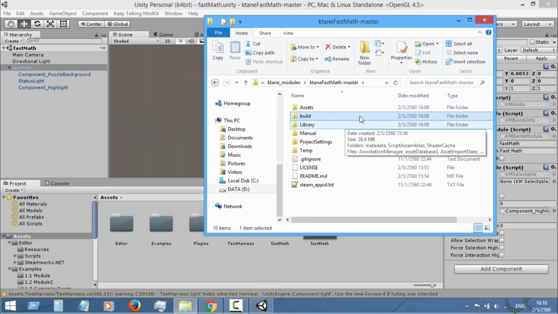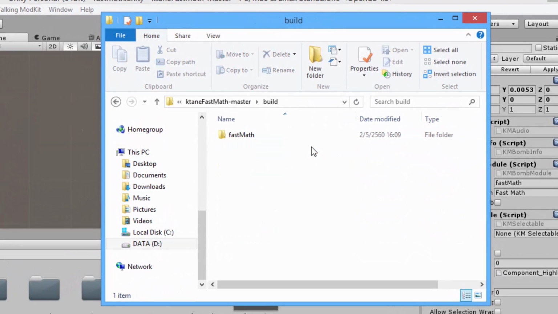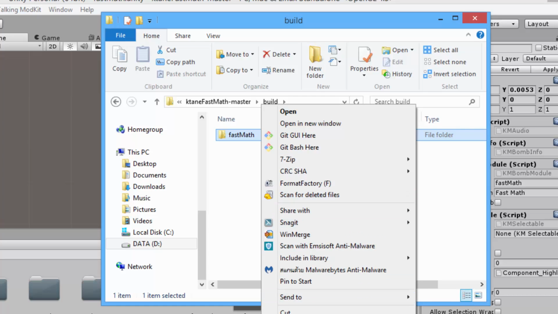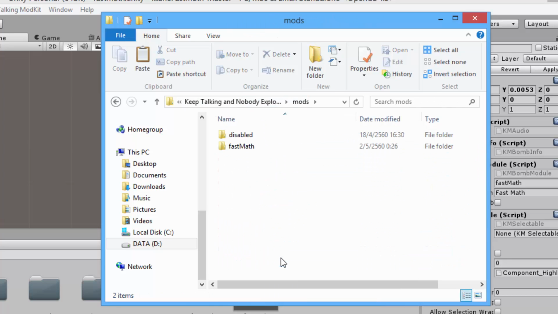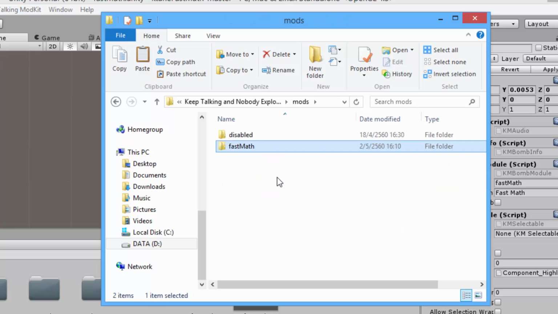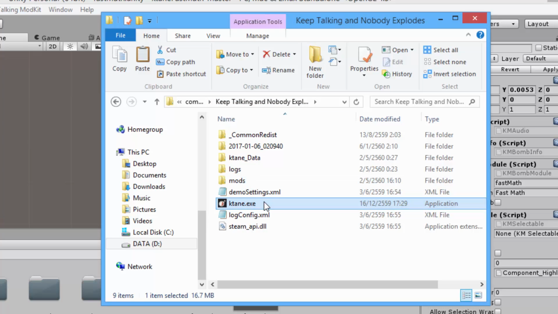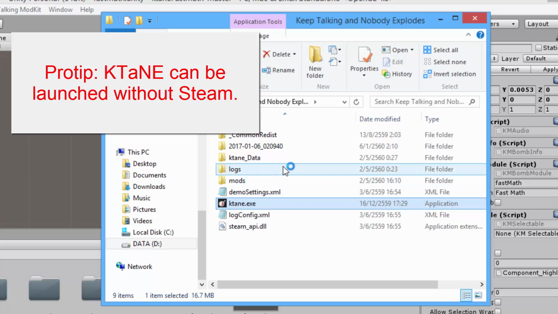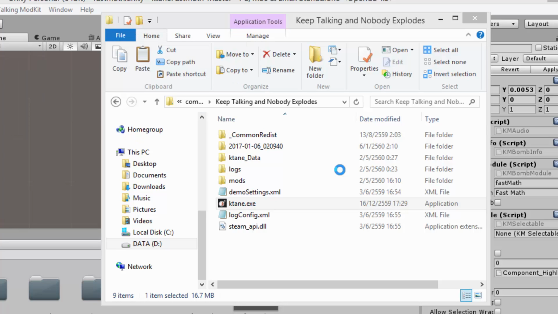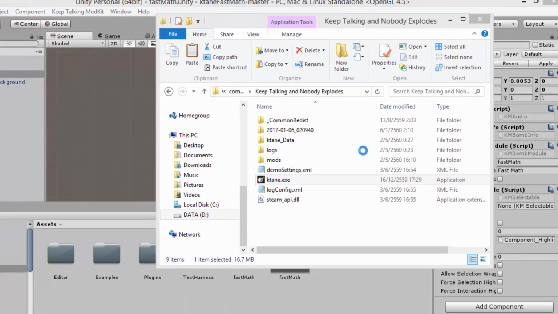To test it, go into your project folder, build folder, and then the fastmat folder. Copy that folder, go into your game installation directory and mods folder. Paste that folder in and launch the game. Another pro tip here is that Keep Talking and Nobody Explodes can run without Steam. Just go into the installation folder and launch it directly. This is much faster than the Steam version.